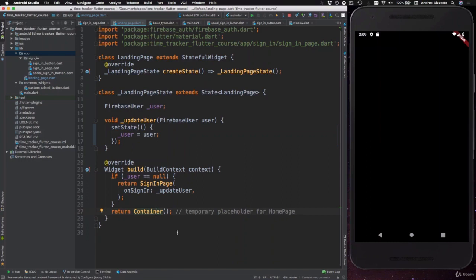In the last video, we have managed to update the state of our landing page so that now we show this black screen when the user signs in anonymously. We are now ready to create our home page.